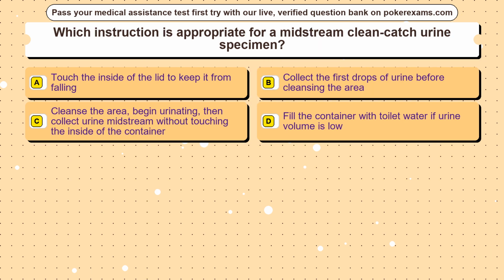Question 82. Which instruction is appropriate for a midstream clean-catch urine specimen? Option A, touch the inside of the lid to keep it from falling. Option B, collect the first drops of urine before cleansing the area.